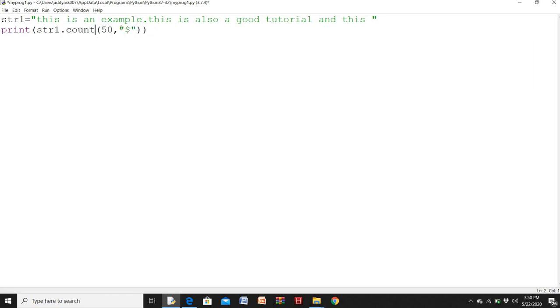So this count takes three things. First, what is the string that I want to search for? Then what is the starting index and what is the ending index? If you don't tell the starting and ending index, by default it will consider 0 and the end index by default. But you need to tell what is the substring you want to count. For example, if you want to count how many times this has occurred, you can take the substring here, and then use it to see how many times it has occurred.